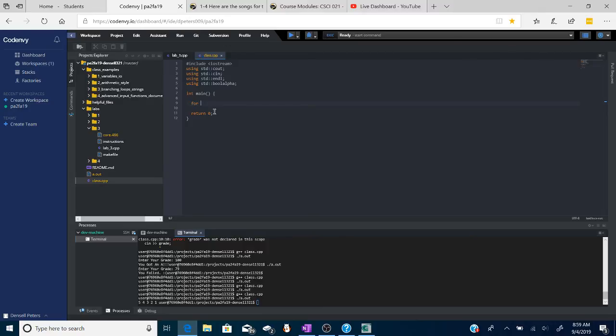int i equals 0, i less than or equal to 100, i plus plus, and let's start at 1 because I said I wanted to count. We'll count from 1 to 100, and we'll see out i and a new line. What does i stand for? Iterator, because each iteration is a loop of the loop. So i is the iterator.